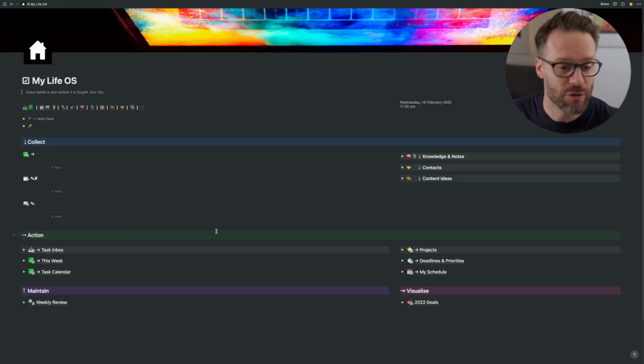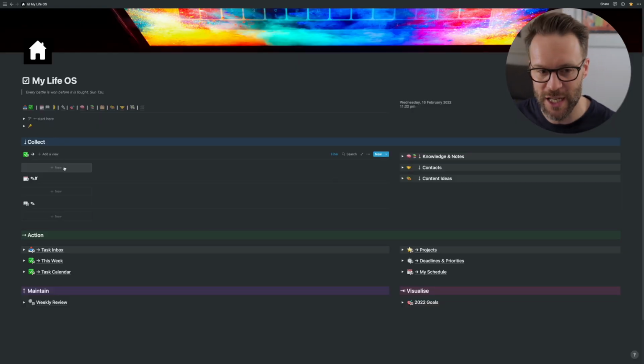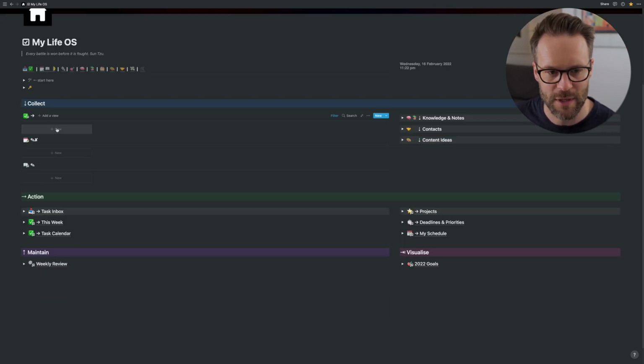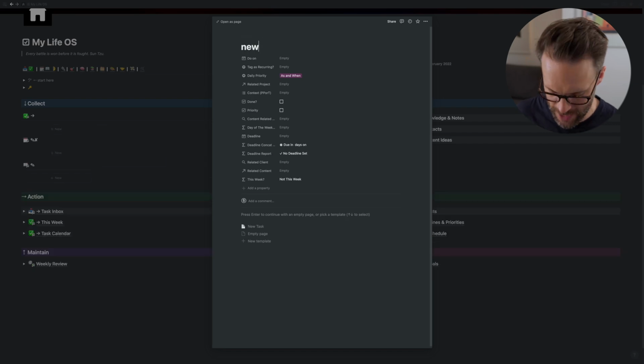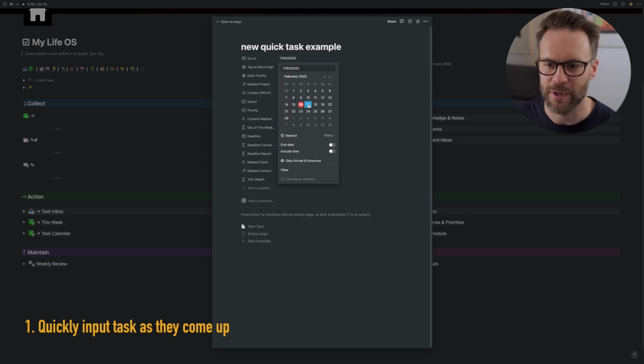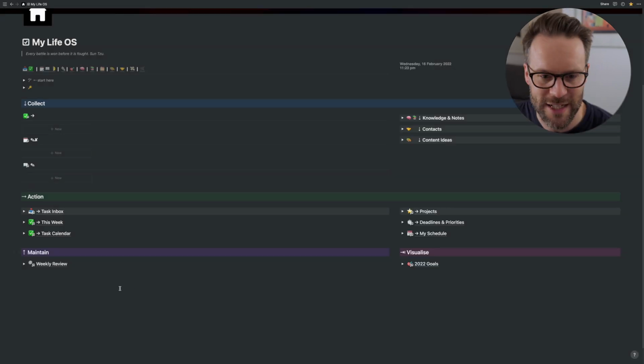In terms of managing your day-to-day tasks and projects, essentially you add tasks here really quickly, and then within action you can filter them into the system. Let's just do an example. I'm going to put in here new quick task example, and I'm going to say I want to do it tomorrow. It's put into the system.